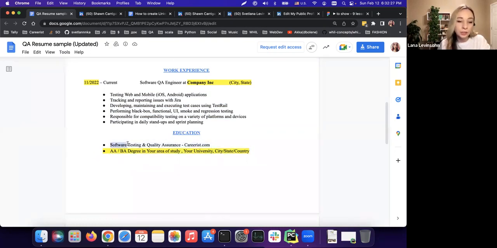Now, the most common mistake I see on the resume is that education has the wrong order. Same idea as with everything else: the latest completed course, degree, whatever, goes on top. Everything that you did before that goes below it. For example, here you have this course, so it goes on top, and then all the other degrees or whatever is completed goes under it.